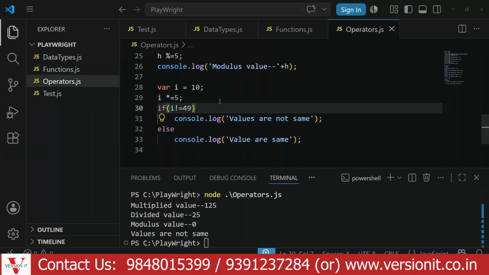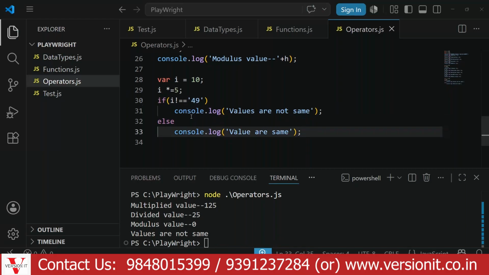So here if I put something in single quotes, I is a number, but here we are mentioning a string. So now it is not equal to and the types are also not matching. So it should print line number 33. Not same. Values are not same. As both are different, the type is also not same. So this came into this not same.